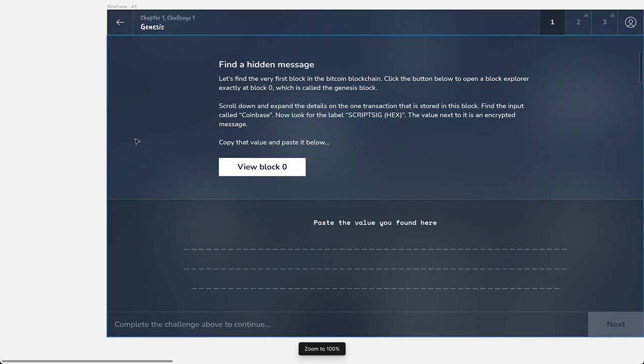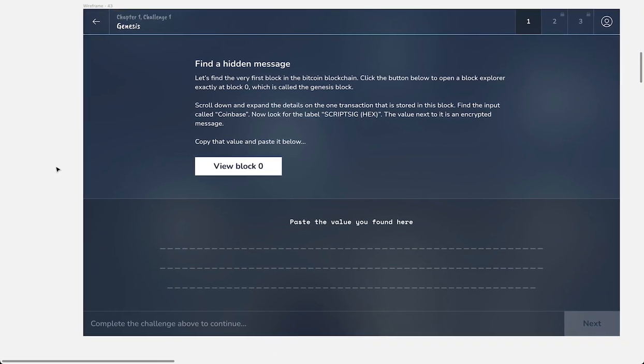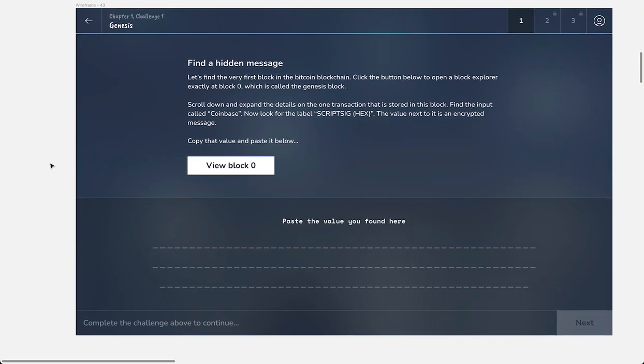Our first challenge is this one, where we need to go to block 0 and copy paste something. So I changed the text up here to be a little bit more specific. It has much more specific explanations on exactly what the user should be doing, keeping it very simple.